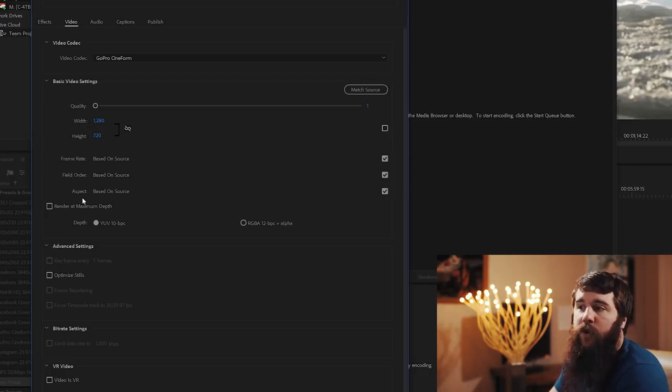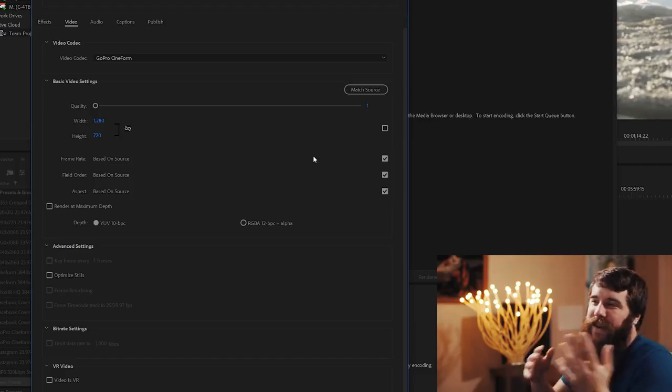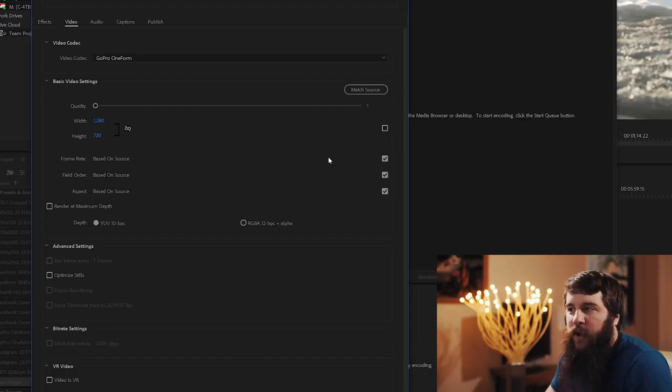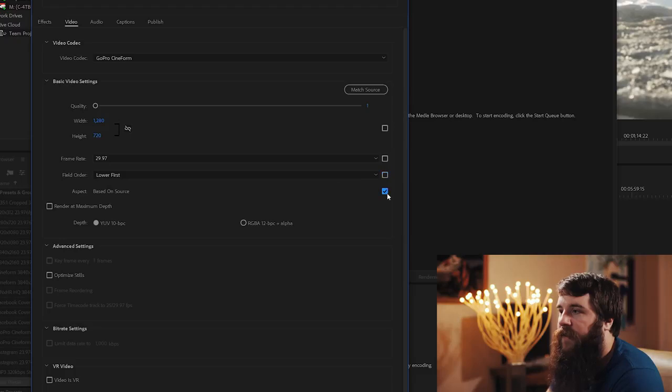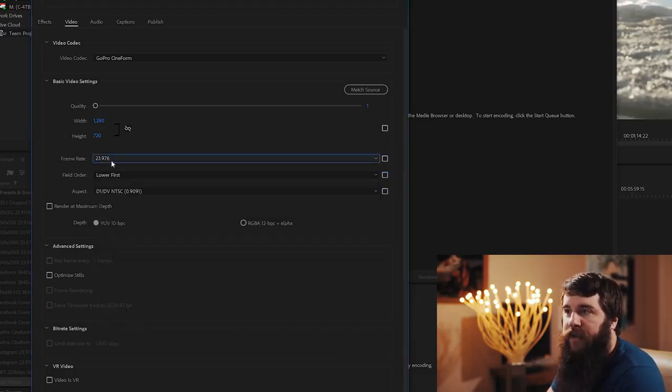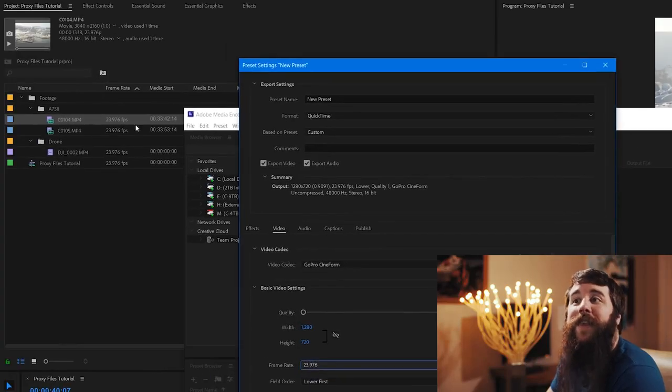Next, we have frame rate, field order, and aspect, and those are currently all set to based on source. But what I find is that sometimes Adobe can be a little crazy whenever you're letting it choose things on its own, so I prefer to customize all of these as well. So I'm gonna uncheck all 3 of these boxes. For frame rate, I'm gonna set it to 23.976, which, looking up here, that matches with my frame rate of all of my video clips.